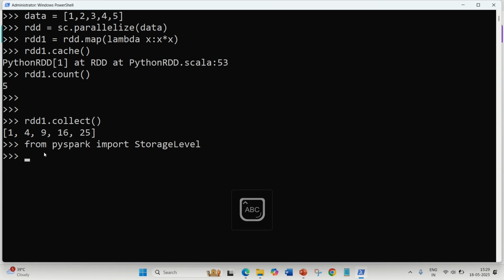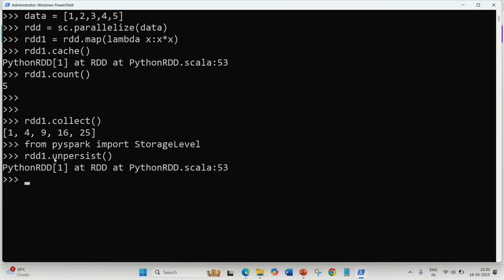One more thing I want to say: this command may not work, because we have to first unpersist it. We have to use the unpersist option, because at one time only one storage level can be set. The current storage level is cache, which means memory only. If we try to change the storage level to memory and disk, it will not work, because Spark will say it can't change the level. For that we have to use unpersist. This is important.